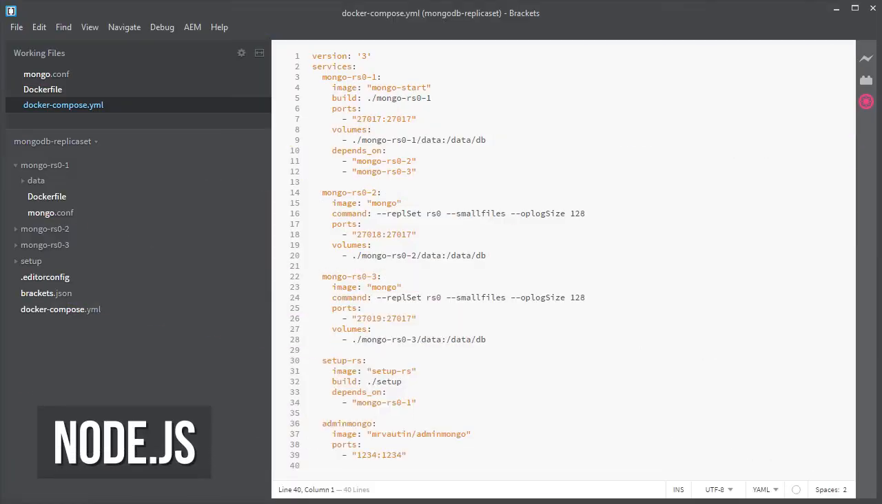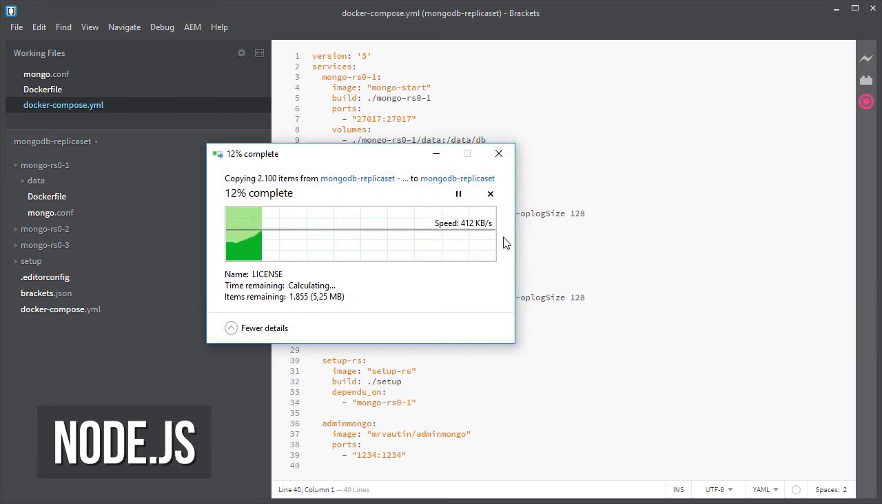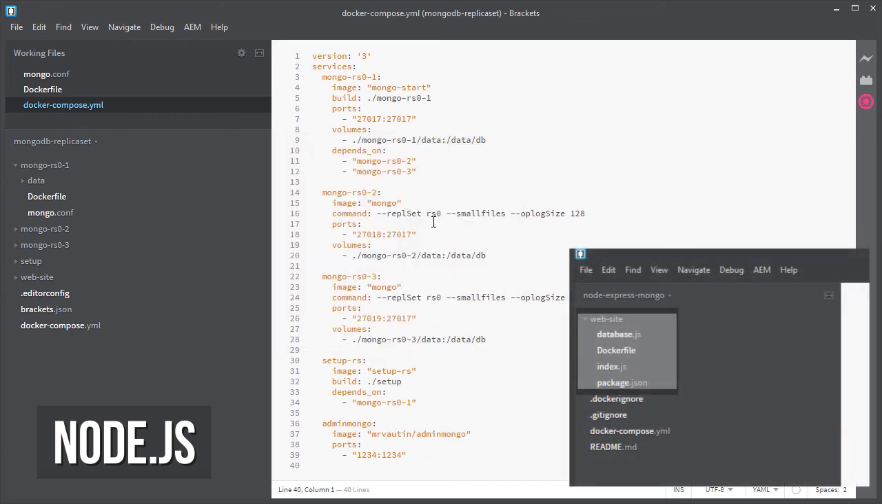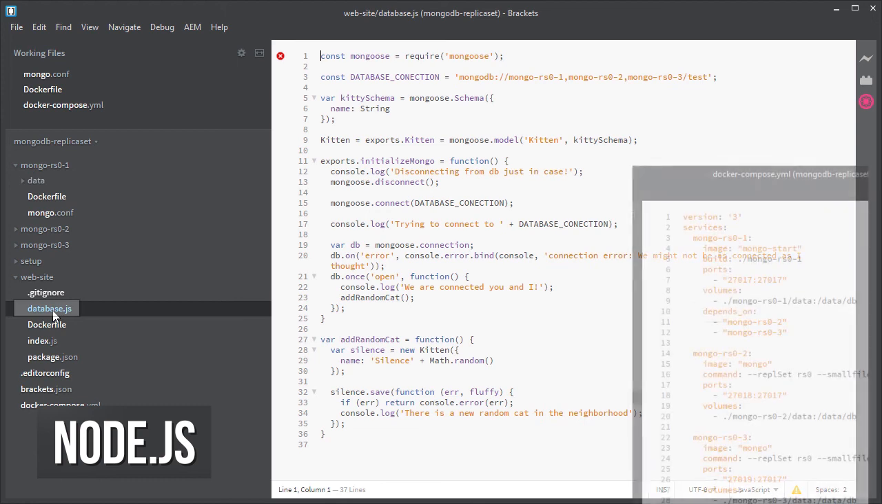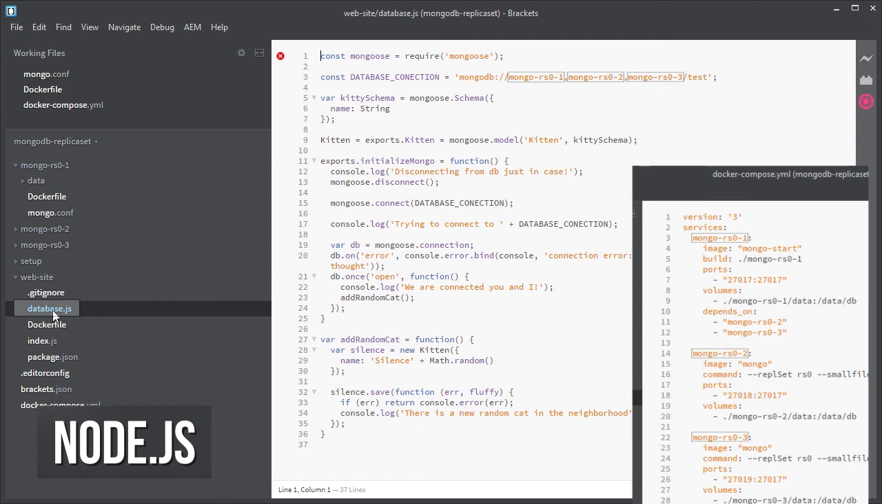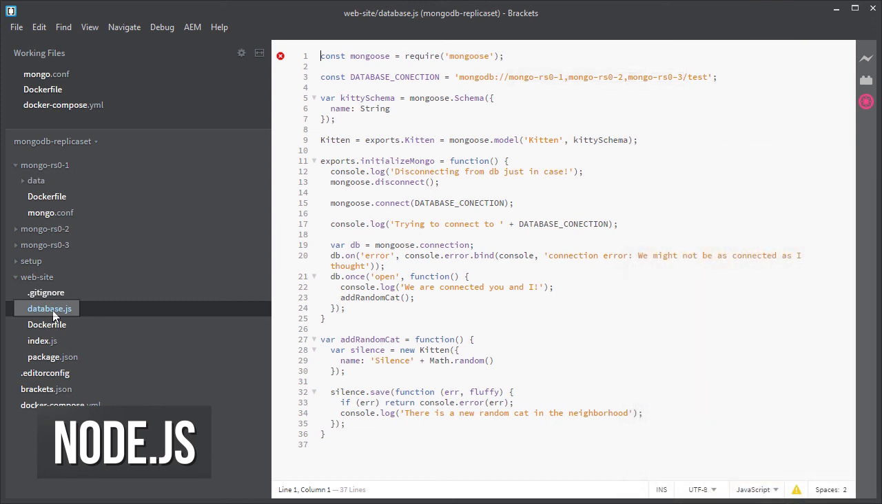Let's add a Node plus Express.js app and connect to the replica set. For this, I'm going to use the application created for the previous video. Let's copy the folder here and make some little changes. First, in the database.js file, I changed the connection string so that it has the list of Mongo instances for the replica set. Then I added a disconnect call before trying to connect to the DB, so that in case we were already connected, we could easily reset the connection.